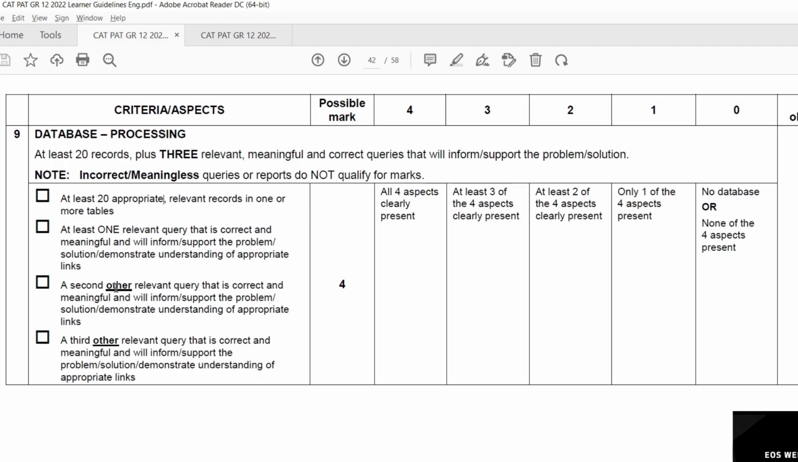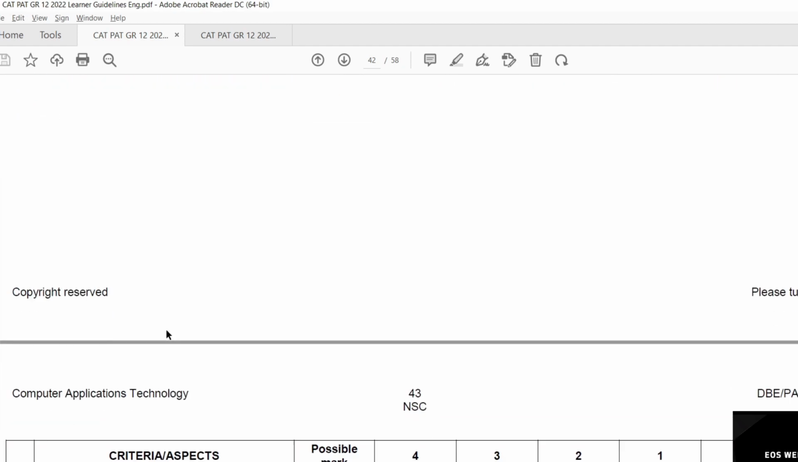But please remember that it's got to be meaningful. It has to support the problem, the solution. Otherwise, you're not going to get those marks. So don't think you're just going to create some blank story based off of almost nothing. Please don't do that because you won't get those relevant marks.